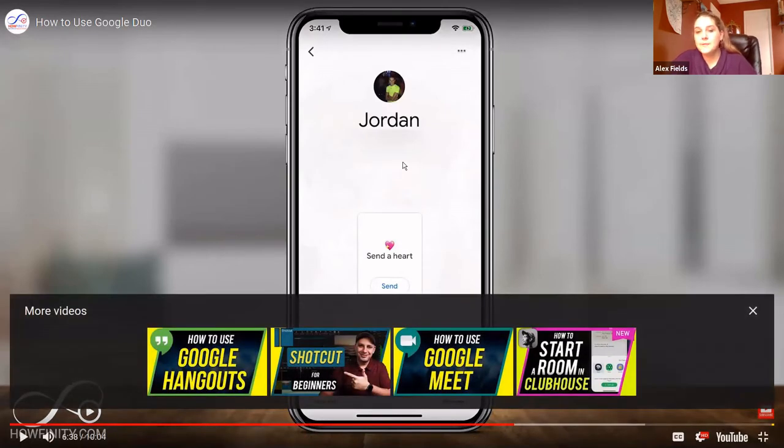Sending a heart is basically, I don't know if any of you use Facebook, but way back when they used to have a poke button or a nudge button that you could use to get someone's attention. Sending a heart is very similar. You can send a heart just to let somebody know that you're thinking about them. It only sends this heart emoji, so that person will just have the heart emoji pop up on their Duo, and they'll see that you're thinking about them or that you would like to talk. It's not a hugely used feature.